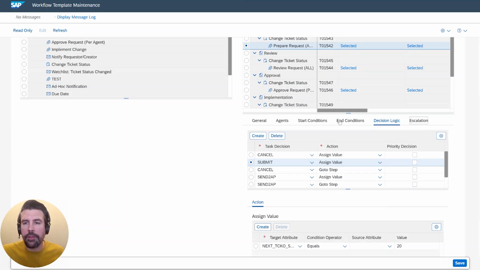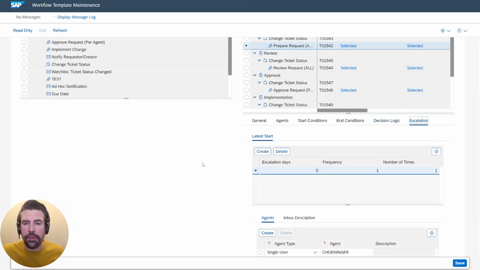And then the other interesting feature here is escalations. We have the ability to say, if this task isn't executed after so many days, then we'll send a follow-up email as a reminder. We can send it to the individual user or to the manager.